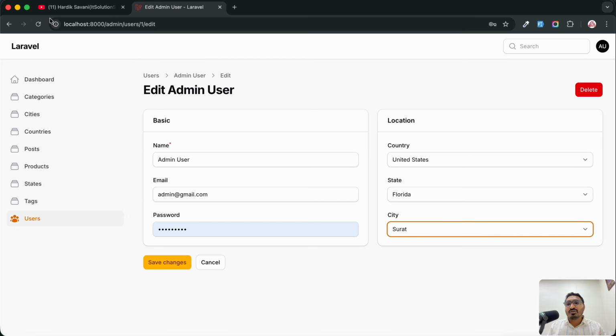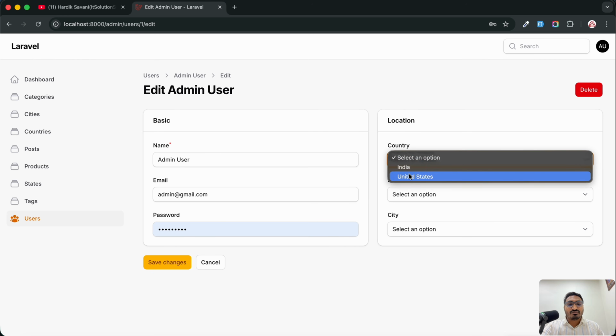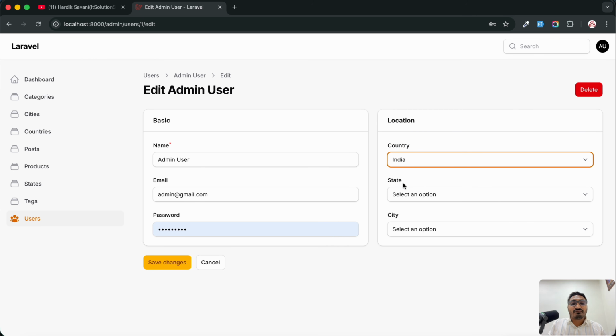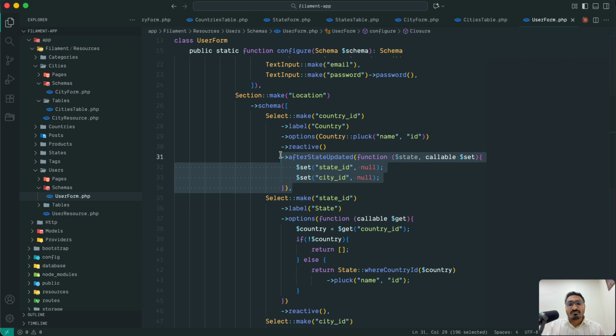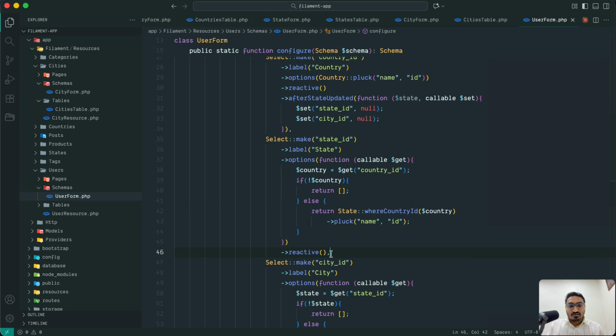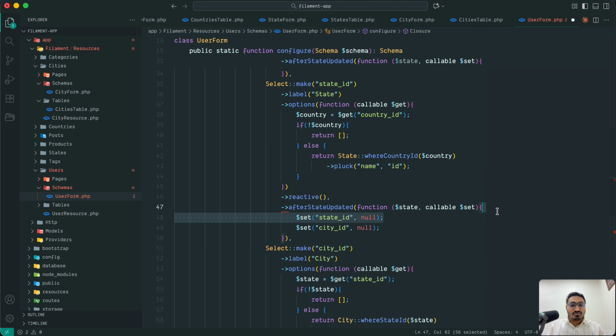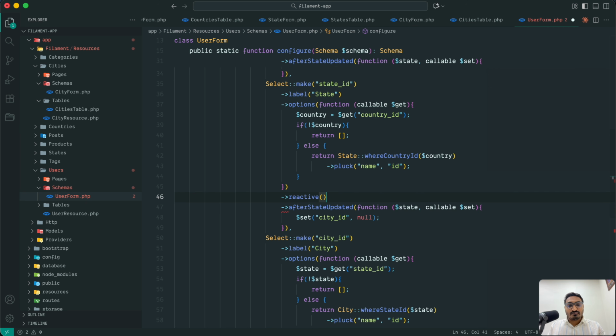Save, and now let me go back, hit refresh. For example, I'm going to choose United States, Florida, and Miami. Okay, and then if I choose India, you can see that both are empty. Same way I need to do for the state. So just copy this and paste it over here. Okay, and we need to do city empty. Okay, save it.